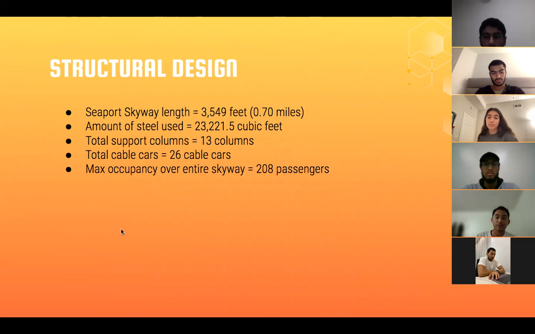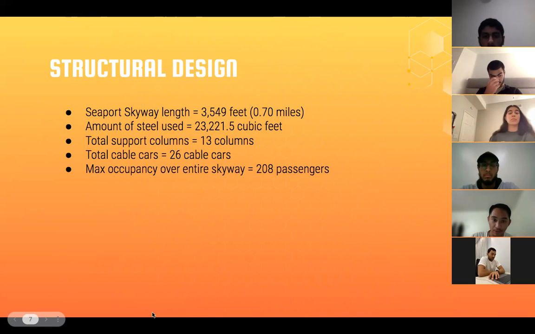The project will have about 13 columns, 9 major columns, and 4 minor small columns. The 4 columns will be divided 2 and 2, 2 minor columns at the cruise ship terminal and 2 minor columns at the Seaport Village. The Skyway will have 26 cable cars in total. The max occupancy of the entire Skyway will be 208 passengers. Each cable car will be able to hold a max of 8 passengers.